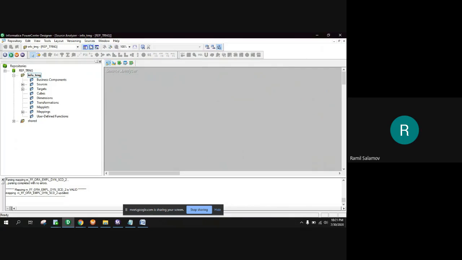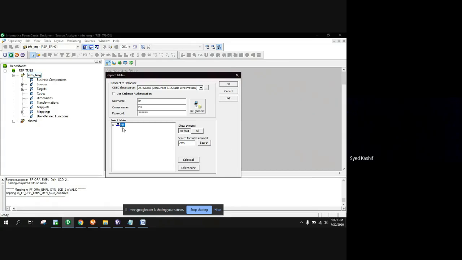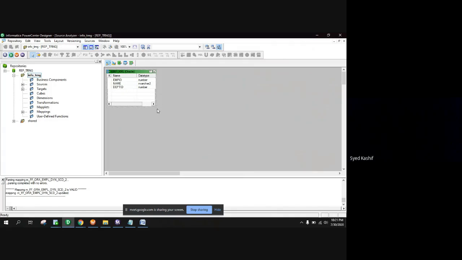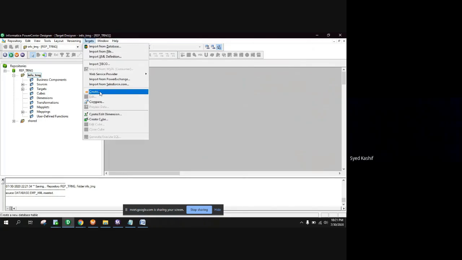So my source is going to be table, right? Yes, the database table which you created. Just type in XML. You only have one table called XML. Say OK. Control S. Go to targets. Create a flat file here. Empty flat file. Go to targets on the top and say create.